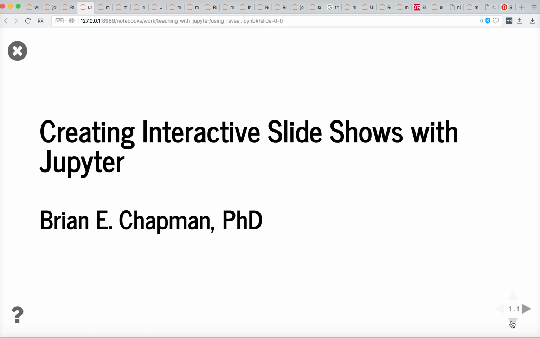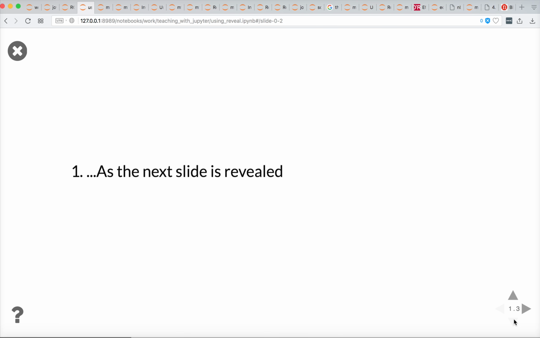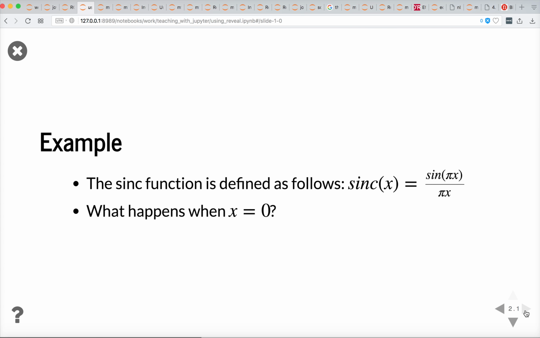And I can go down my sub-slides and go back and forth on that. Or I can go to the next slide. Now what I'm doing here is we have an example of teaching the use of try except, exception handling.